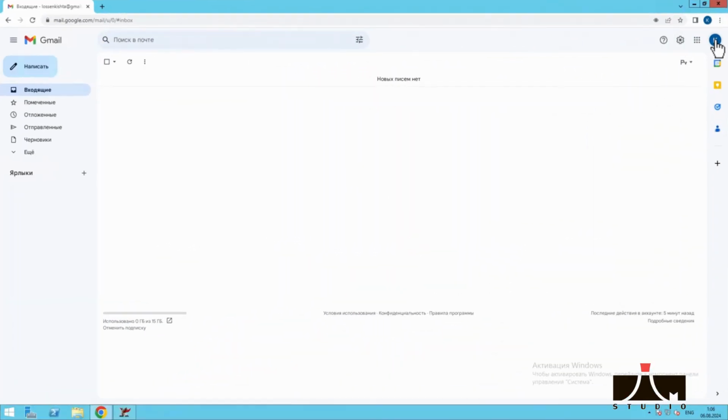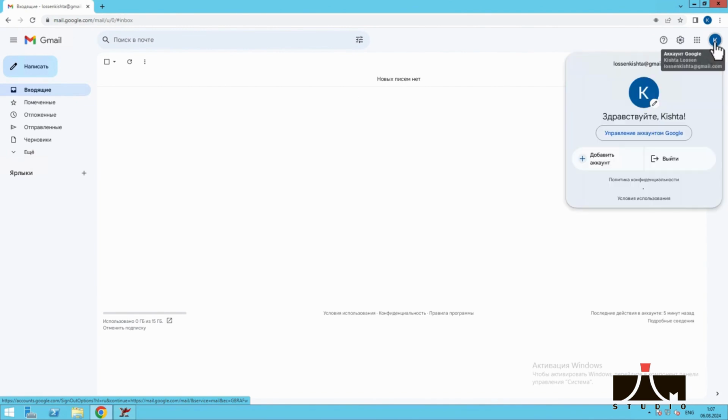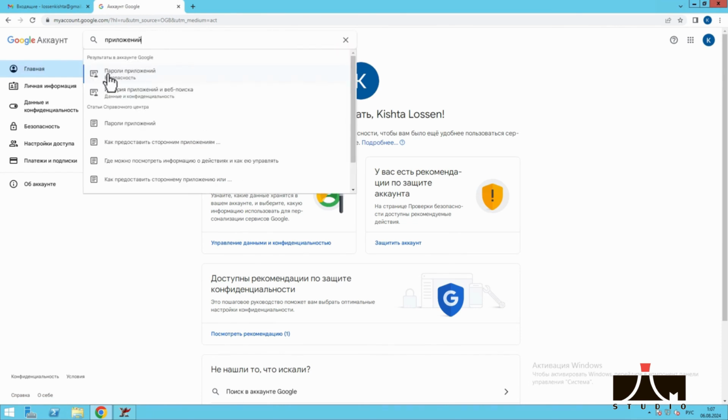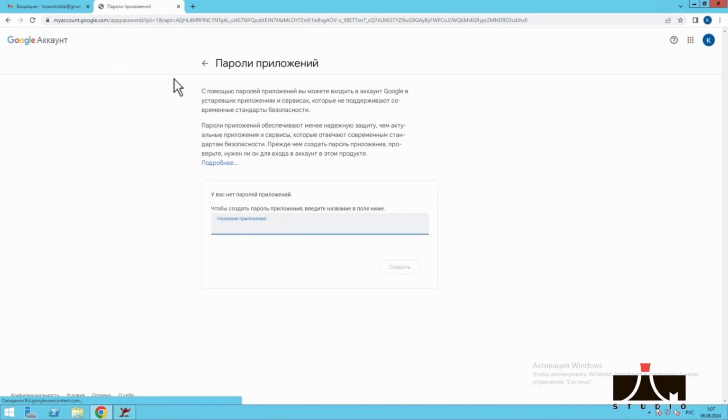Okay, we've confirmed our identity, and now the last thing we need to do is click here on our icon to go to Google account, then manage your Google account. Here we need to type the word applications, but if our interface is in Russian, the word is приложение, application, and here we get a selection of different options where the word application appears, and we need the application password. Here we create the first application password. Let's name it, for example, mail. That is, this is our email, just so it's clear, and then we click the create button.